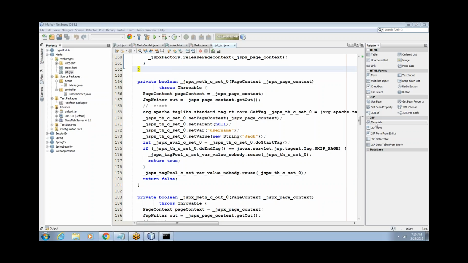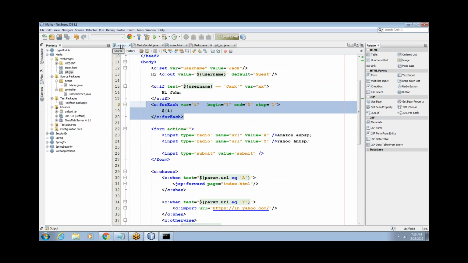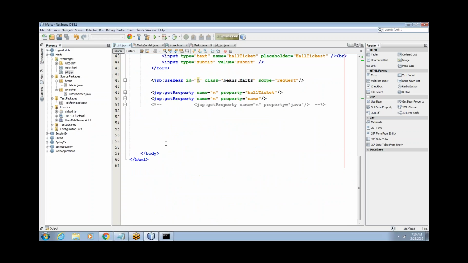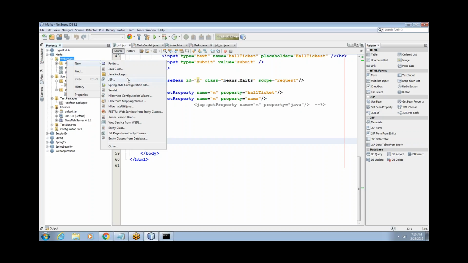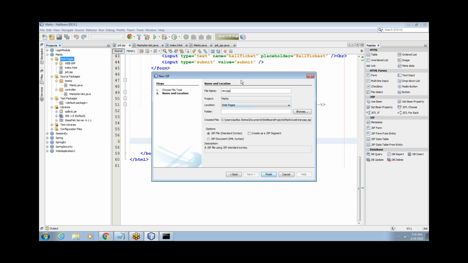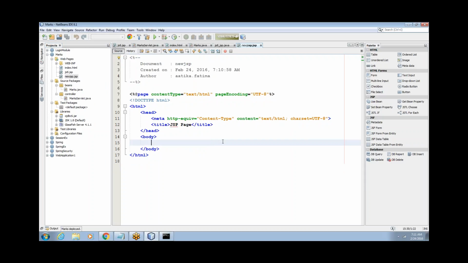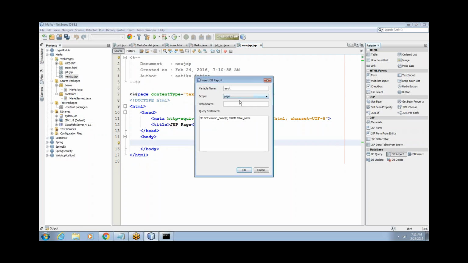Now let me just show you one more example so that it is a bit clearer. Under this we have got various other tags. Let me generate a report for the database. What we have used so far was the basic core library. Now let me keep the name as it is, and then db report, result, data source.